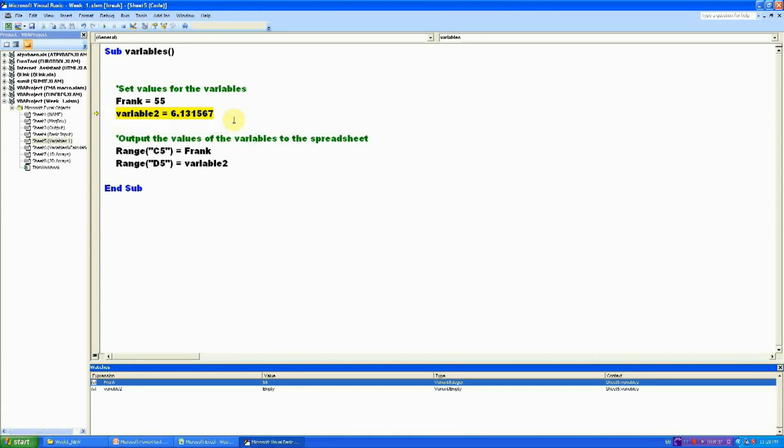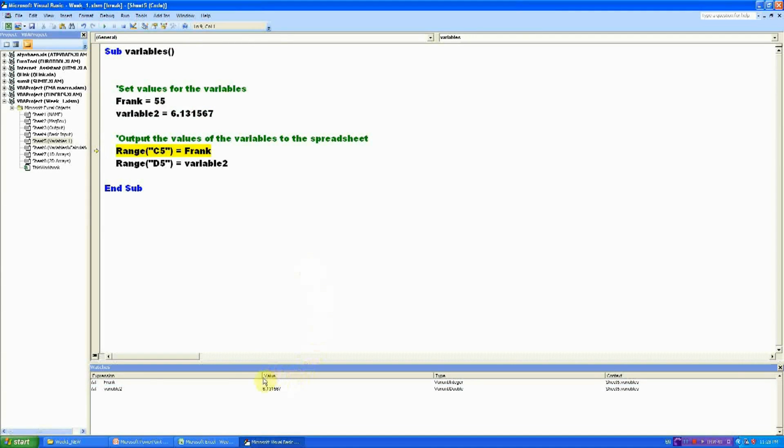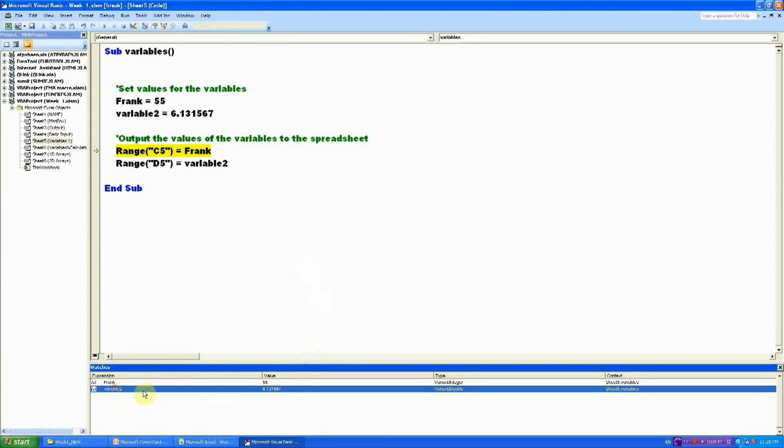And we are about to run this line. So again, click on Debug and click on Step Over. Can you see that the value for variable 2 has been changed to 6.131567. These lines will then output these values to the spreadsheet.